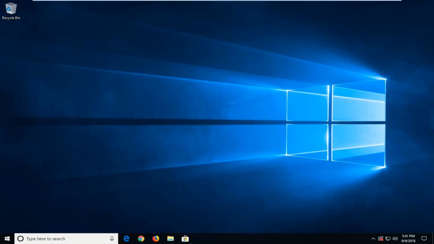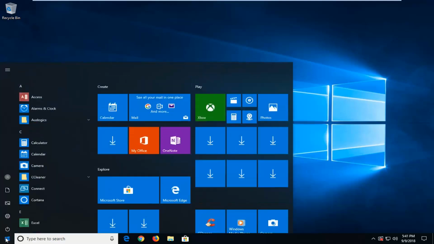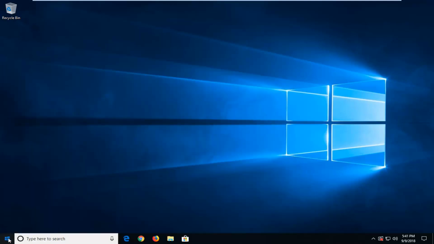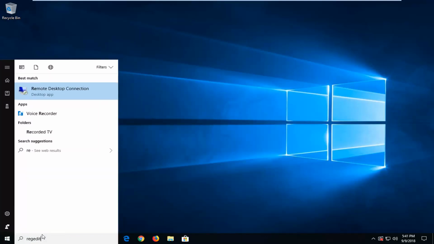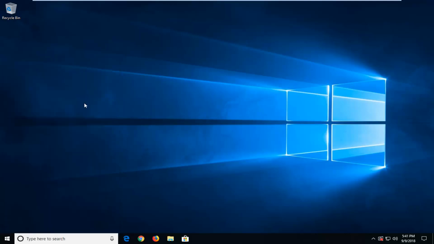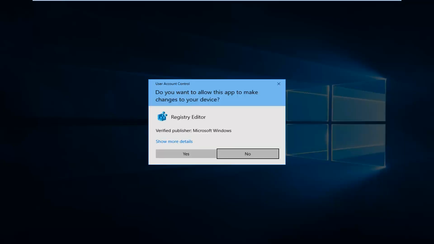So we are going to start by opening up the start menu just by left-clicking on the start button one time. You want to type in regedit, so R-E-G-E-D-I-T. Best match should come back with regedit. You want to right click on that and then left click on run as administrator. If you receive a user account control prompt, you want to left click on yes.